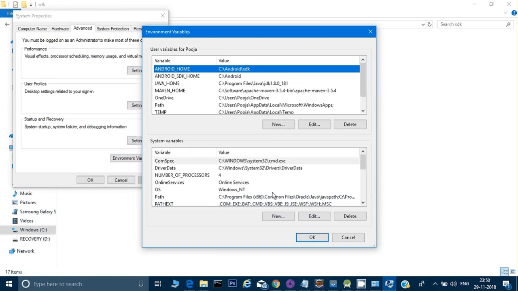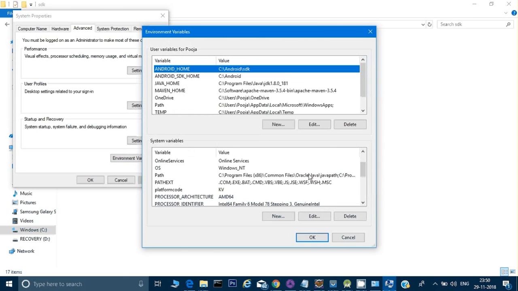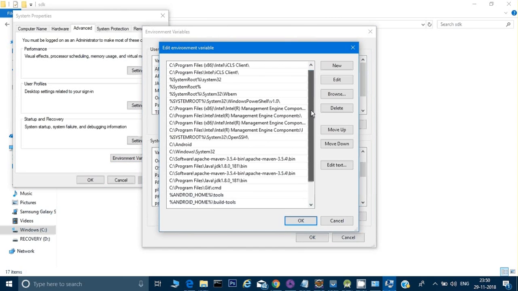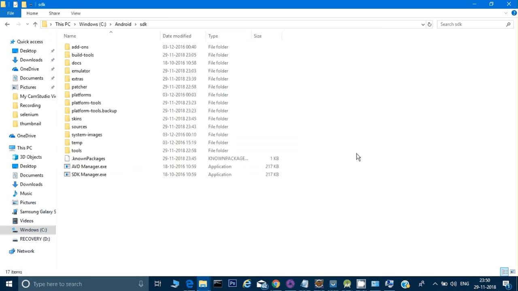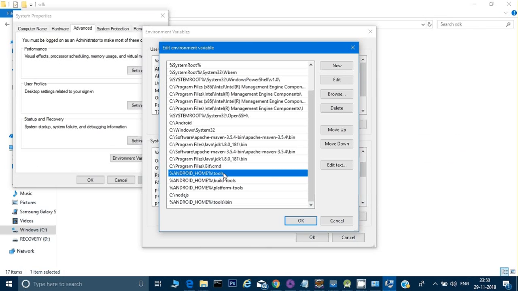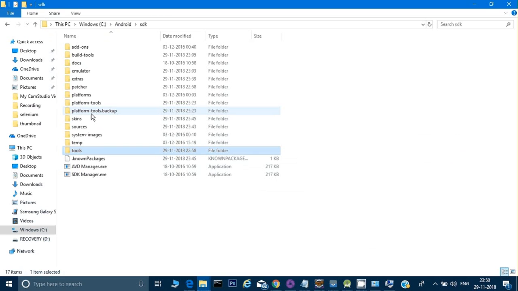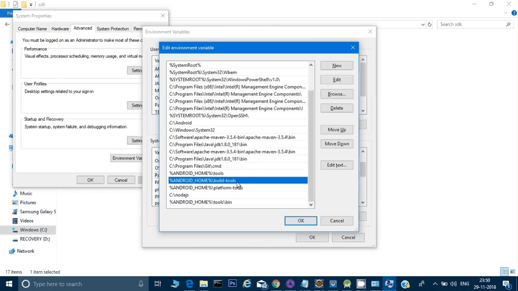Okay, so if you see here, let me show you the path again. Okay, what are the paths which we have? If you see here from Android Home, I am going to Tools. Okay, so this is my Android Home. So I am going to Tools. Okay, this is one of the paths which you have to set up, Tools, then Build Tools. This is Platform Tools, and this is Build Tools. So both you have to set here.